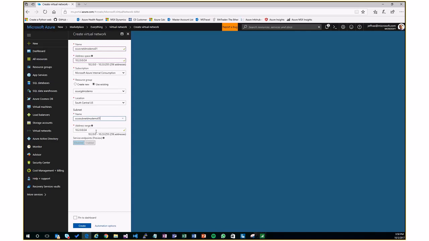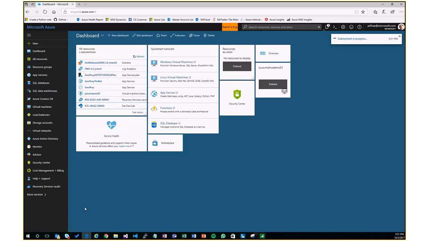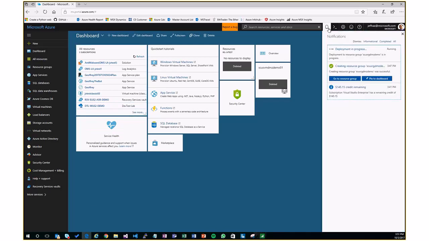Now, if we were to leave the address range here at /24, it would take all the IP addresses for the address space that we created. We don't want to do that. We want to be able to create a backend subnet, which will remain completely internal facing. So let's change this to /25, and we're just going to use 128 addresses for this specific subnet within the virtual network. Let's go ahead and click create. That will start deploying the virtual network along with the initial DMZ subnet.